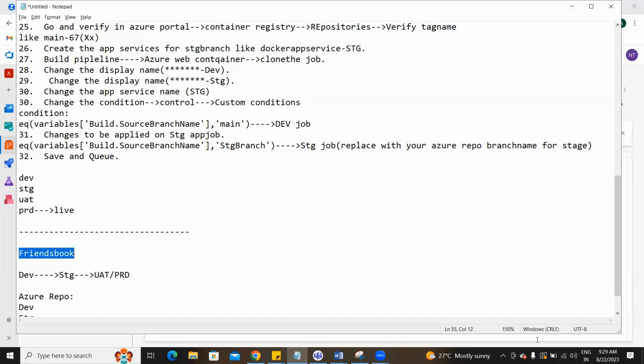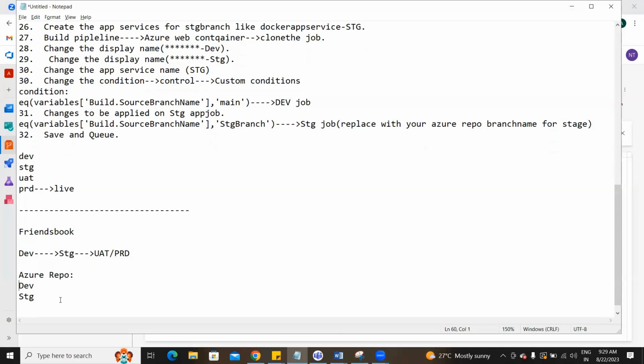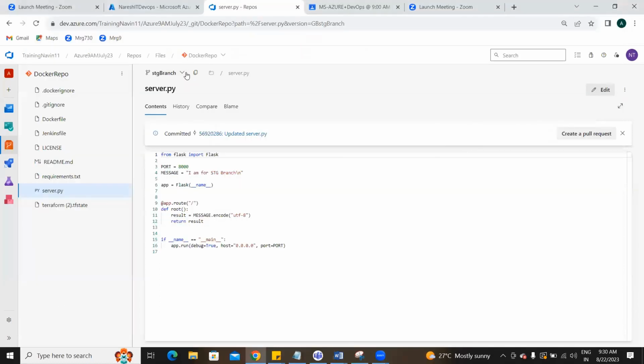So we have Facebook over there with multiple environments. I'll go with the Azure Repo. I'll create a separate branch for dev and a separate branch for stage. I'll keep my code for dev here and my code for stage here. What I did, I went here and created a dev branch. If you're not able to see clearly, let me know and I'll repeat once again. I'll go slow.